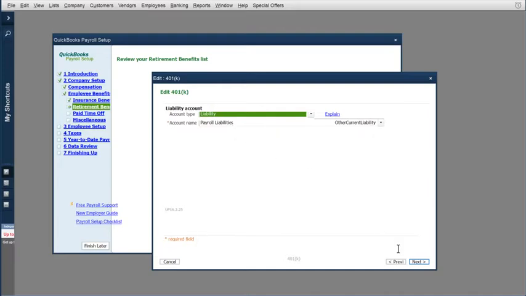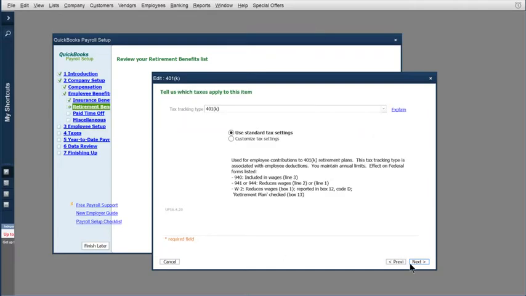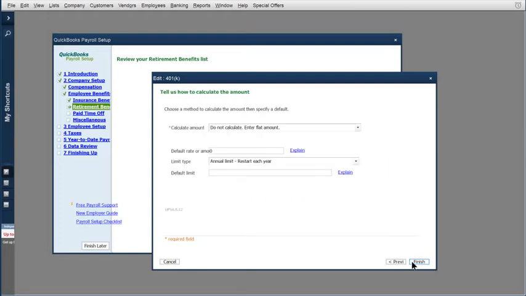Click Next. QuickBooks asks which taxes apply to this item. The good news is you don't have to understand all the tax consequences. QuickBooks Payroll automatically selects 401k for the tax tracking type. This means it will place it in the correct position on W-2s and 941s. In this case, we want to use standard tax settings.